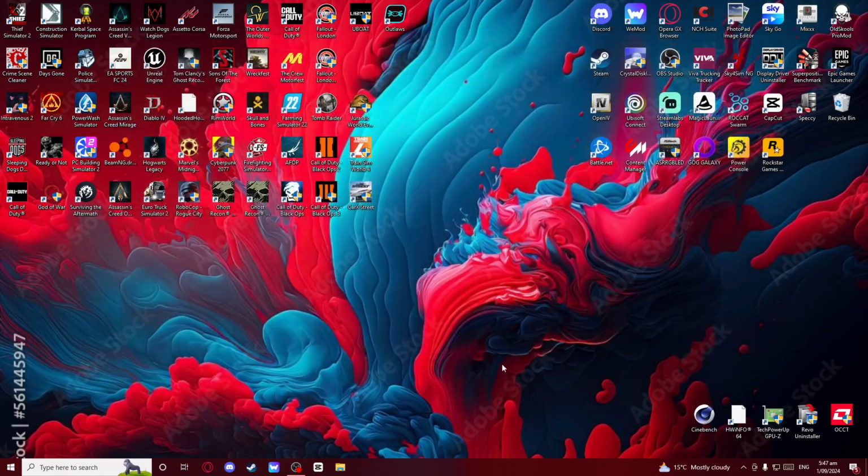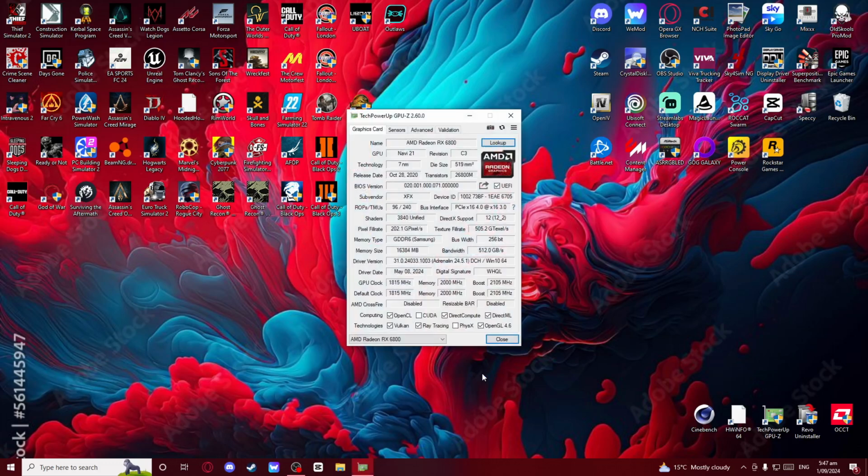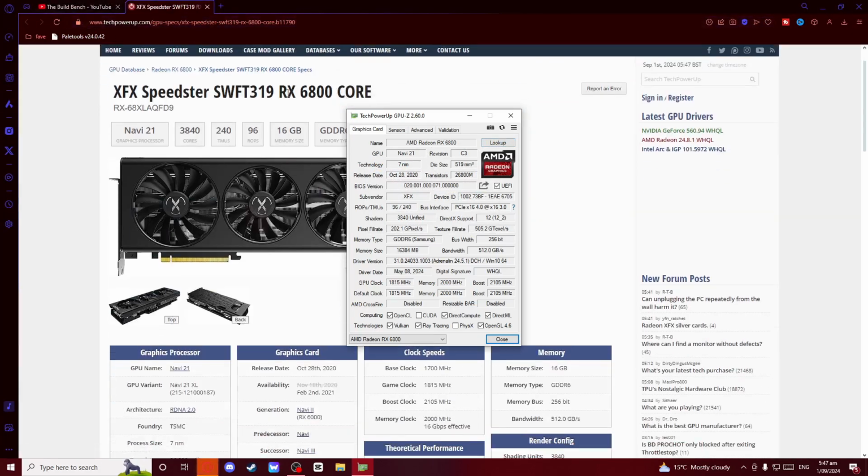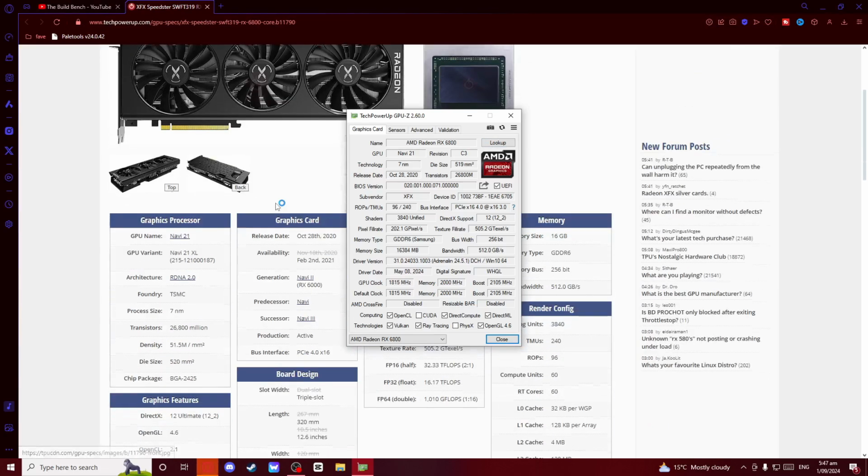So the next one, we've got HWiNFO64 and TechPowerUp GPU-Z. They're very similar in a lot of ways. I like GPU-Z just because it is literally just for your GPU. So if we take a quick look at this, obviously it tells you the type of GPU you've got. You can actually click lookup as well, and if you click lookup, it'll open an internet browser to TechPowerUp's website, and it will take you to the card that is in your system.